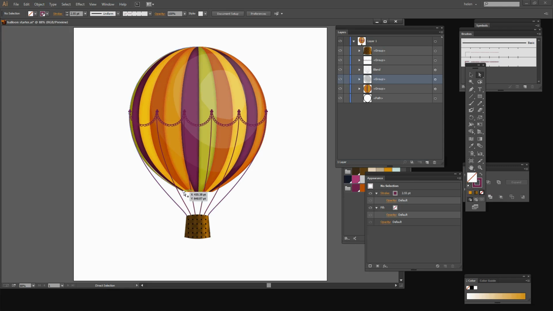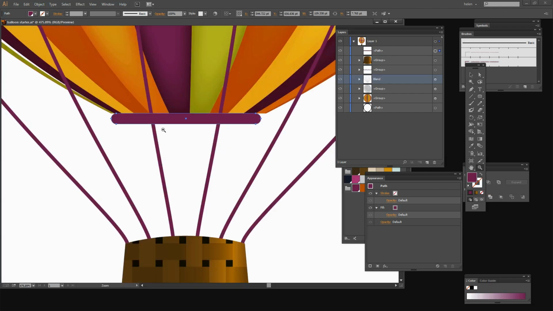Now what I want to do next is to just add a bottom edge to the balloon, so I'm just going to click on probably the blend group and add it to that. I'm going to make sure that my fill color is this sort of red color, and I'm going to choose a rounded rectangle. I'm just going to add it in here, and I can zoom in to make sure that it's in the right place. And click away from it.